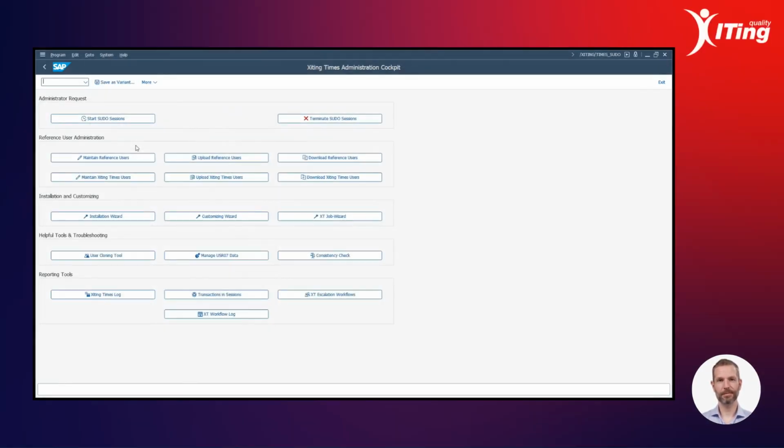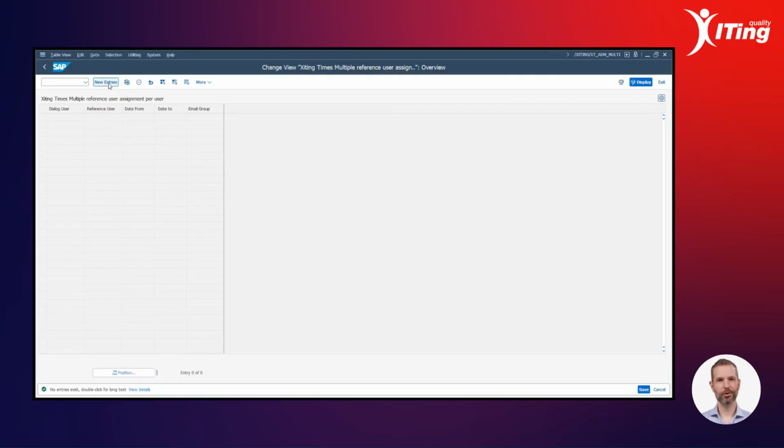The last step is to map the reference users we've defined to the corresponding dialog users. This is done using Maintain Xiting Times Users. Here the mapping is done along with defining the validity period for the assignment. The reference user can only be assigned via Xiting Times during the specified period entered here.